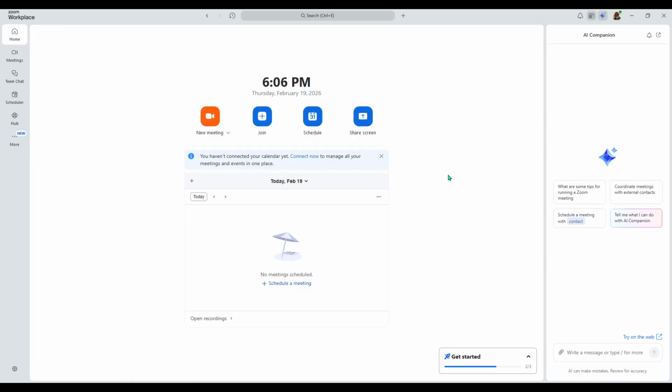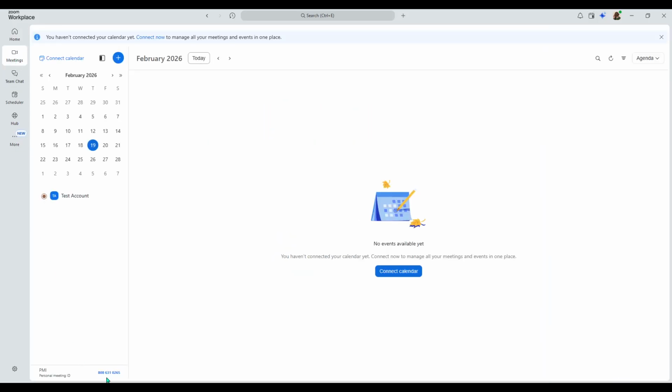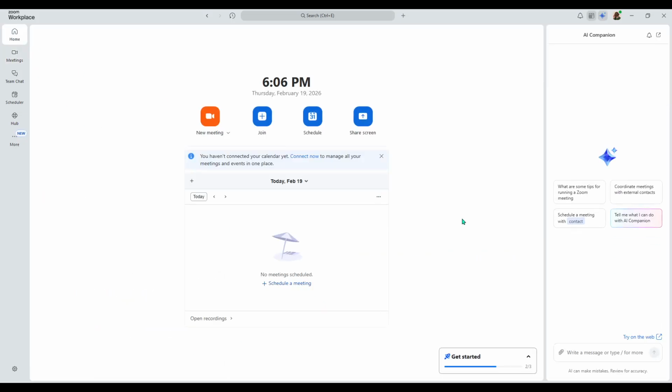That's all there is to it. Click Meetings on the left, locate your personal meeting ID, copy the invitation or the PMI, and hit Start when you're ready. You now know exactly where to find and use your Zoom Personal Meeting Room ID.